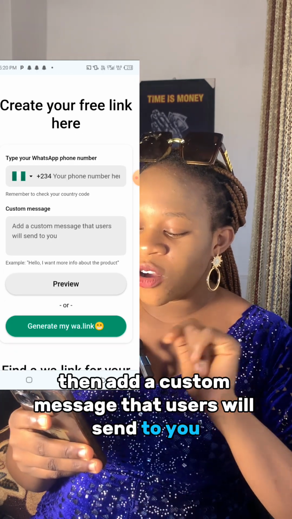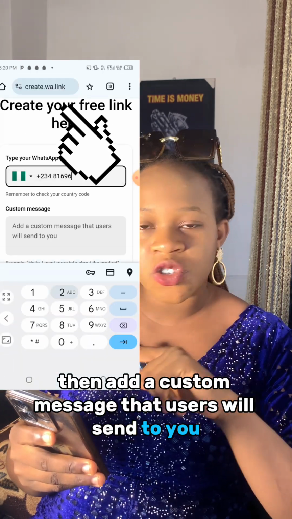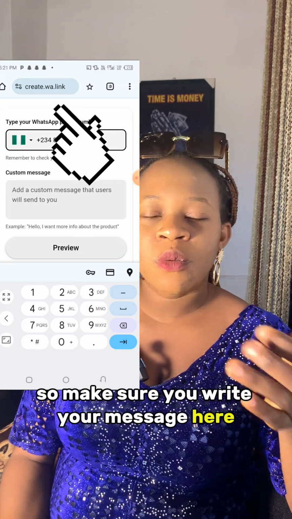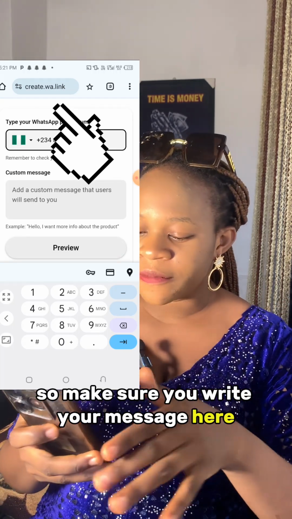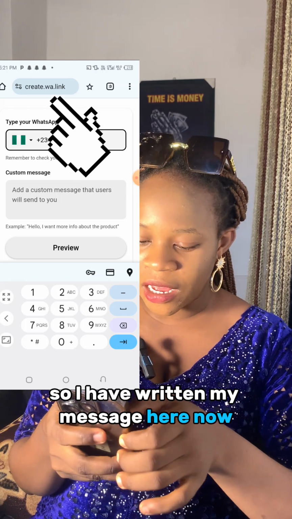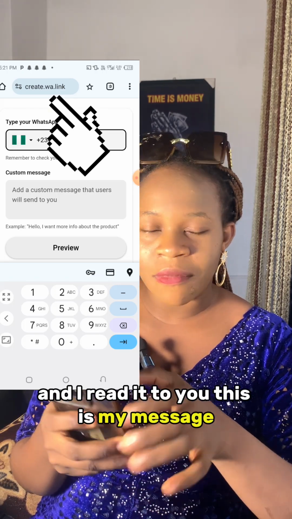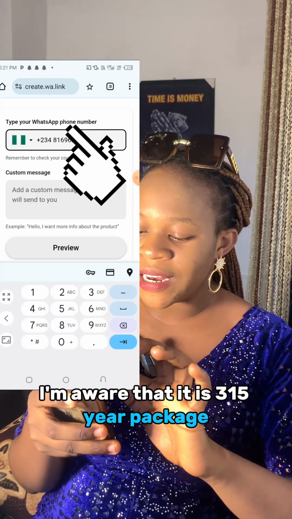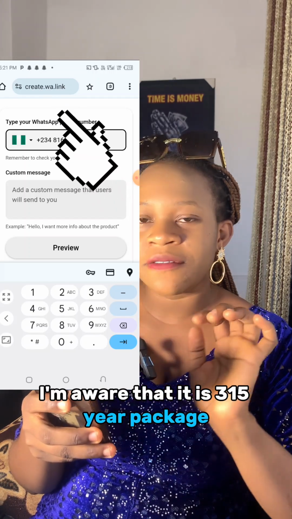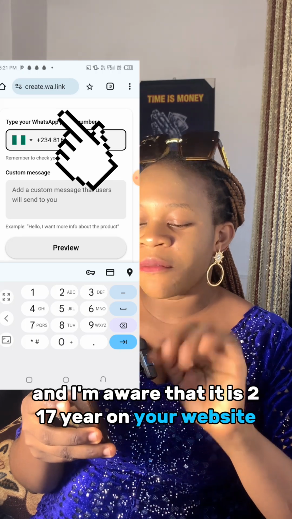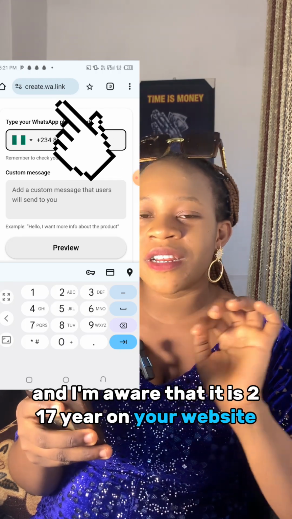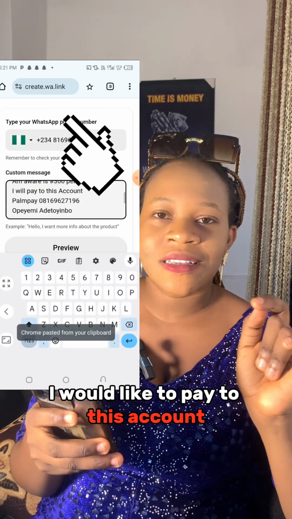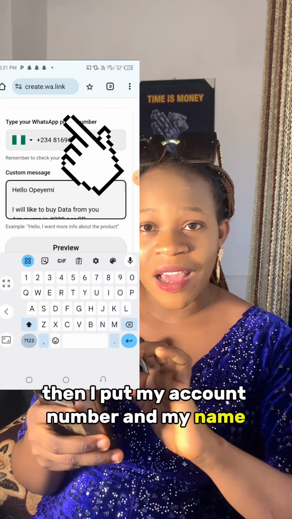Then add a custom message that users will send to you. That is, which message you want them to send to you. So make sure you write your message here. I have written my message here now and I'll read it to you. This is my message: Hello Okwemi, I would like to buy data from you. I'm aware that it is 350 naira per gig and I'm aware that it is 270 naira on your website. I would like to pay to this account. Then I put my account number and my name.